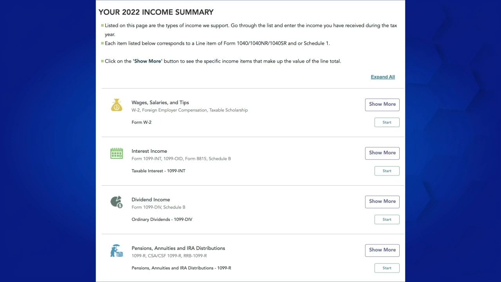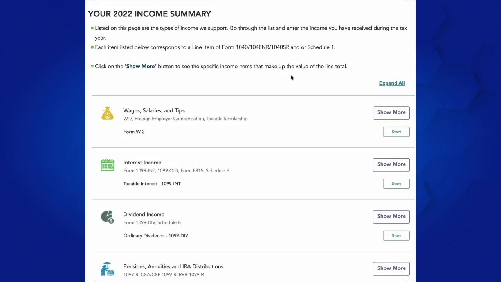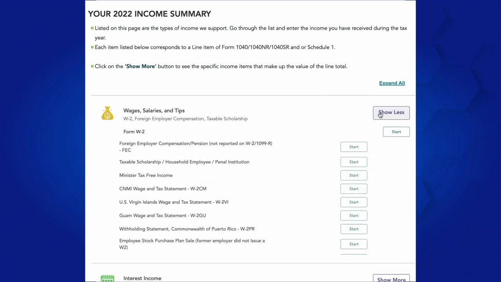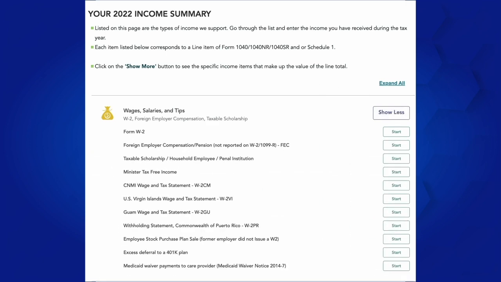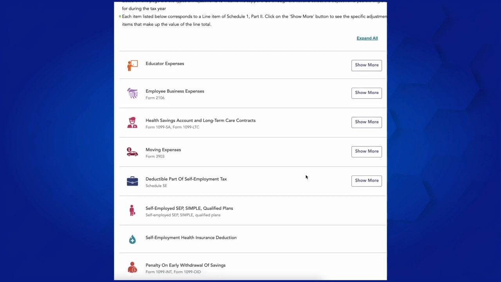Now we've reached the income summary. Listed on this page are the types of income we support. Go through the list and enter the income your taxpayer received during the tax year. The items listed below correspond to a line item of Form 1040, 1040-NR, 1040-SR, and/or Schedule 1. Click on the Show More button to see the specific income items that make up the value of the line total.